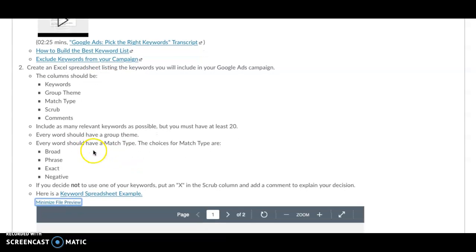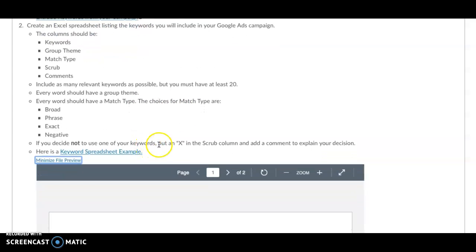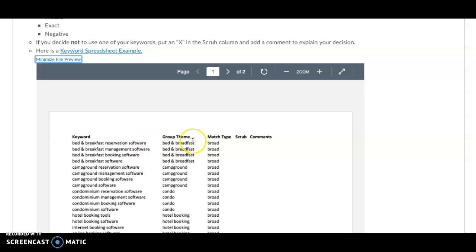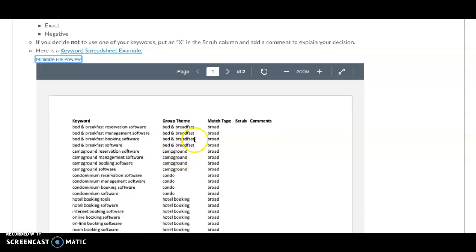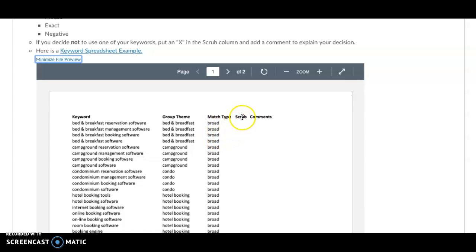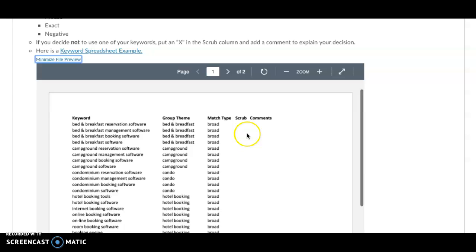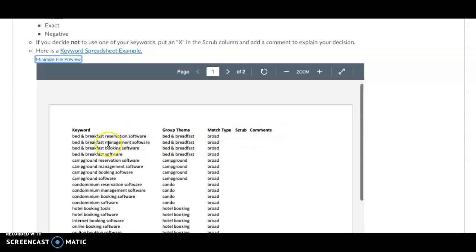But you'll want to have at least 20 keywords. I suggest more than 20, but for the assignment you'll need at least 20. And then you will organize them into themes and a match type, whether they're a broad match or an exact match. And then you'll have this scrub and comments, right? If you want to scrub a keyword because it's a repeat or it's unnecessary, what you're trying to do is brainstorm as many keywords as you can, and then you go back through and you'll assess their different groups that you can categorize them into, whether or not they're a broad or an exact match, and whether or not you want to keep them.